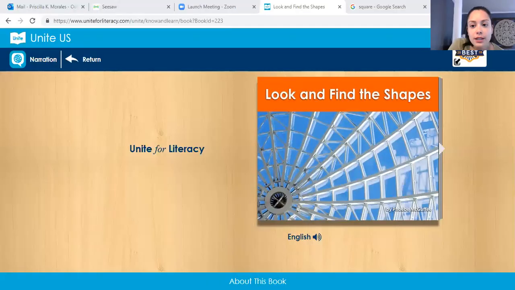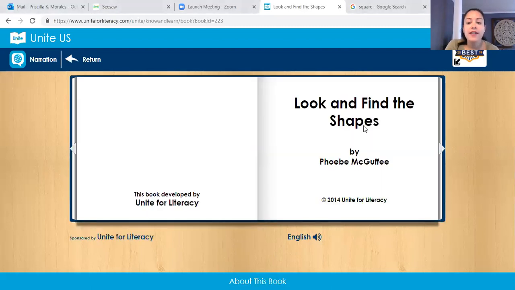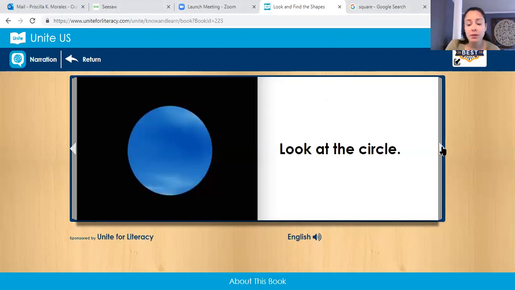So this story is called Look and Find the Shapes. Wow, do you see any shapes in the front cover? I see lots of shapes already on the front cover. I see a circle. I see some triangles. I see square. I see rectangle. Lots of shapes already. So Look and Find the Shapes by Phoebe McGuff. I think that's how you pronounce her last name. McGuffey, maybe? All right.